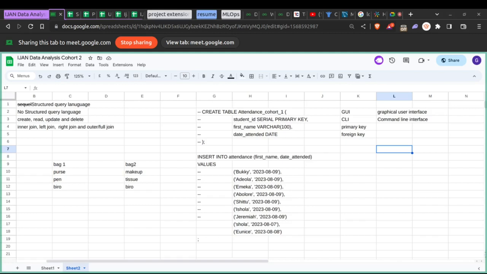So a primary key, by definition, is more like a column in your data. In the data you have several columns. So a primary key is a column that identifies each row in a table. For instance, when we were working with this, we had Buki, Adela, Emeka, and all of this. These were not declared. If you check, this was where we defined our columns, where we said student ID is serial primary key, first name is variable character, date needed is date. Student ID here is the primary key.